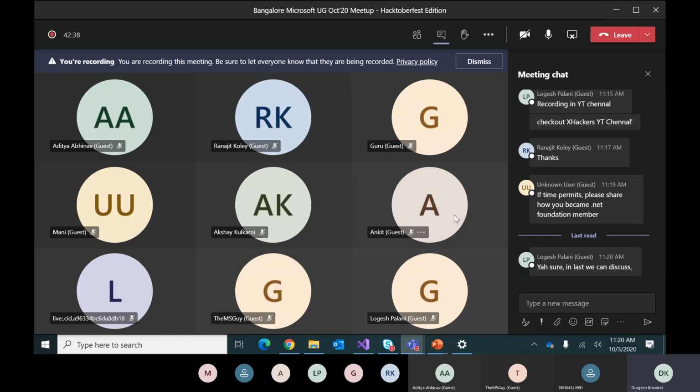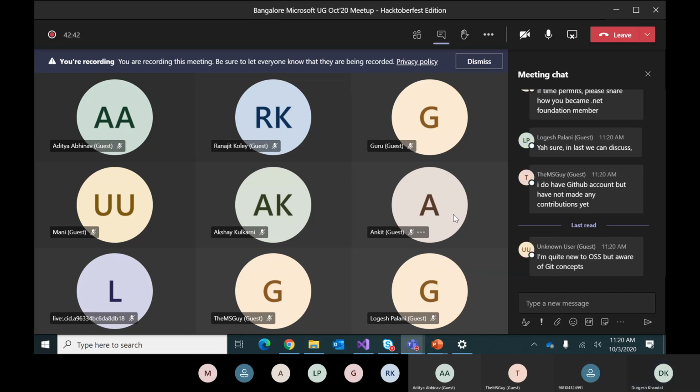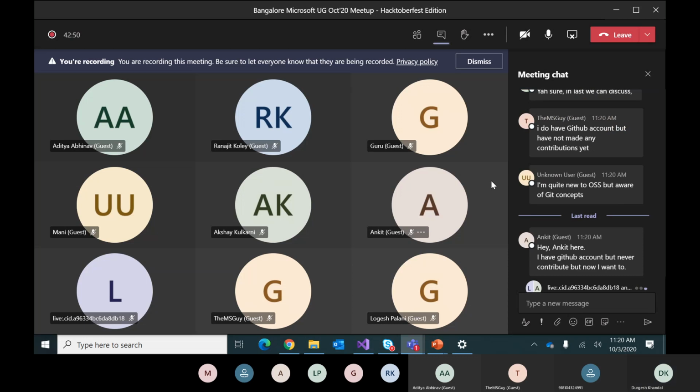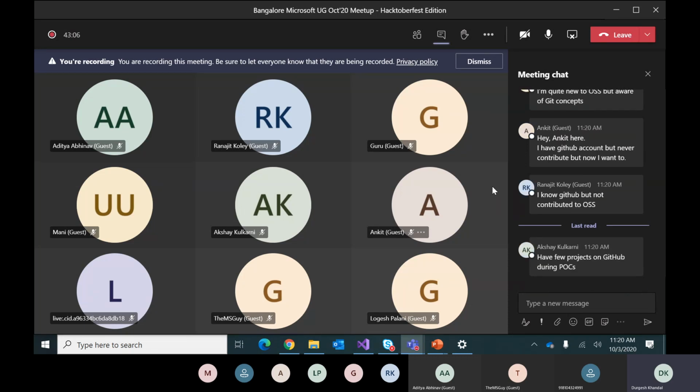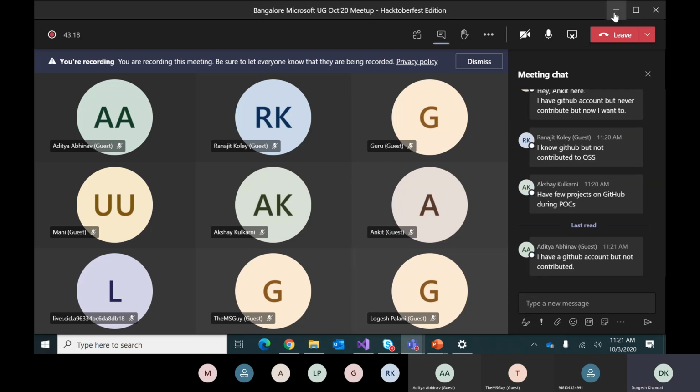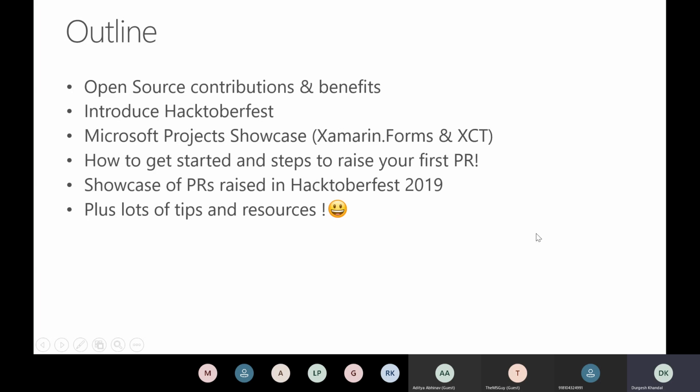I hope someone has worked on GitHub. No worries. Nice. So we do have some folks who have GitHub accounts, who have probably used them, or probably accessed it but not contributed. Nice. We have Akshay here, who has also contributed as part of POCs. Nice. So that saves us quite a bit of time, but given the mixed responses, I'm going to dive into some parts of Git and GitHub as well, which is one of the prerequisites before you go into the open source world.